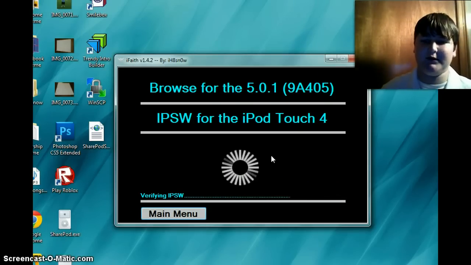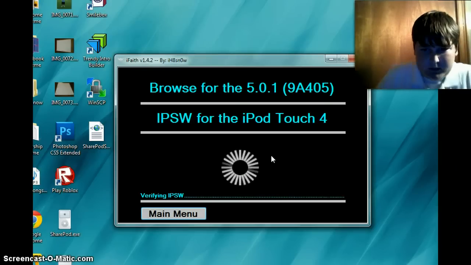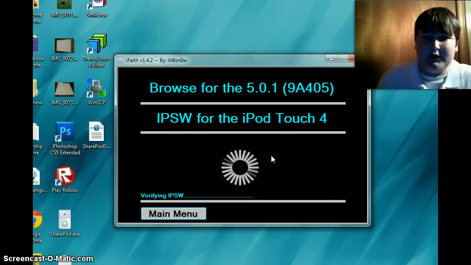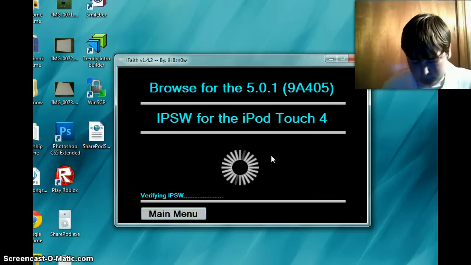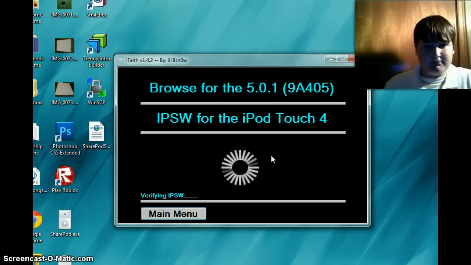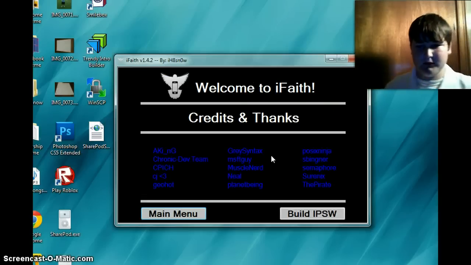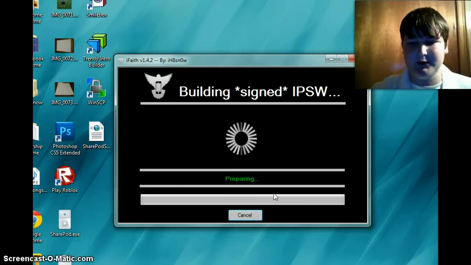Right now I'm taking off my case because you're going to put it into pwned DFU mode, and it's hard to do it with my case on my iPod Touch. Keep in mind, this is the first time I did this, so if something goes wrong, just bear with me. So it's going to verify and welcome to iFaith, credits and thanks. So it's going to come up with that, and it's going to build the IPSW.